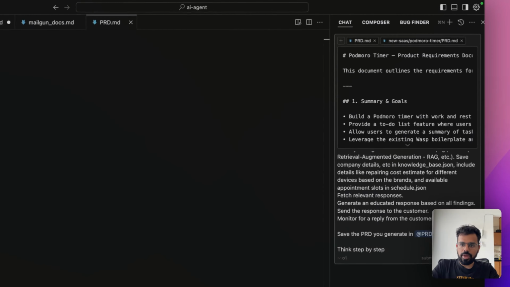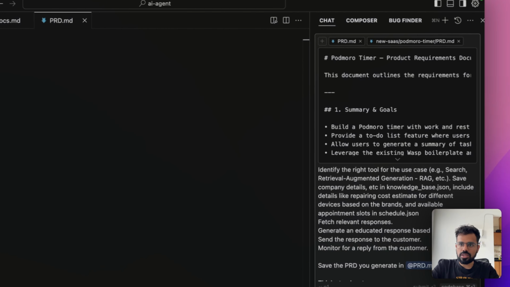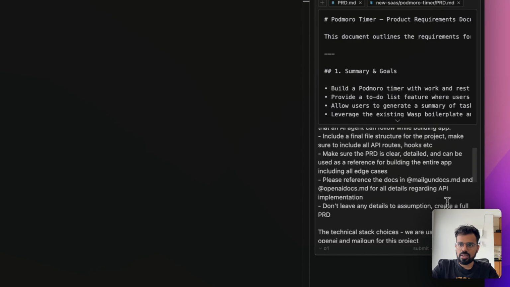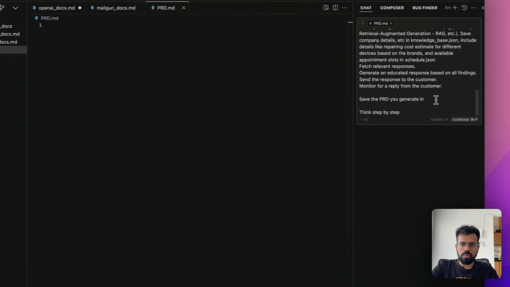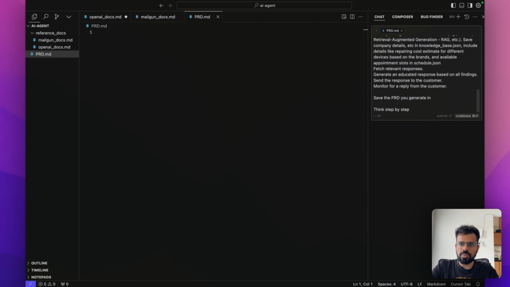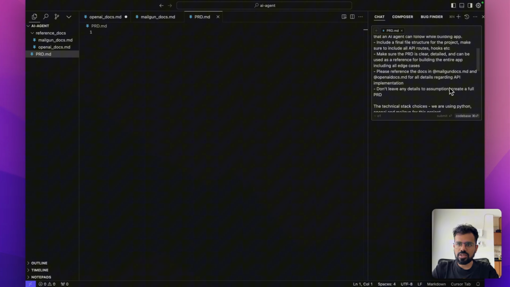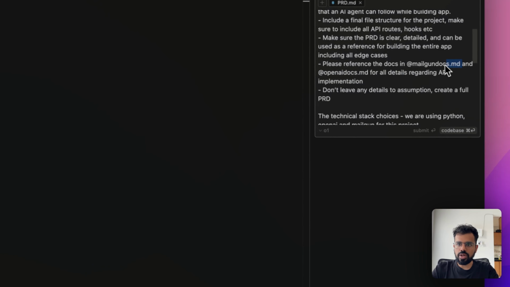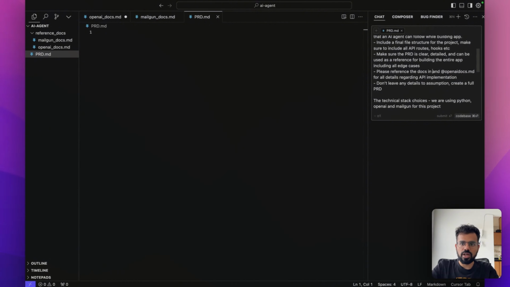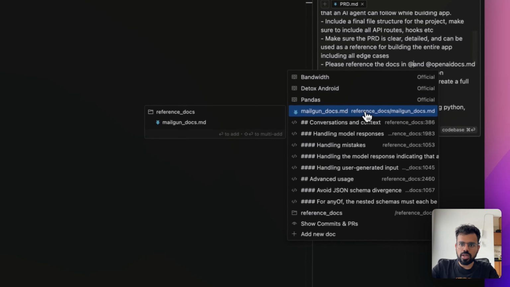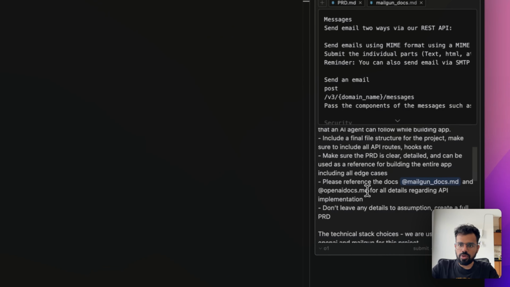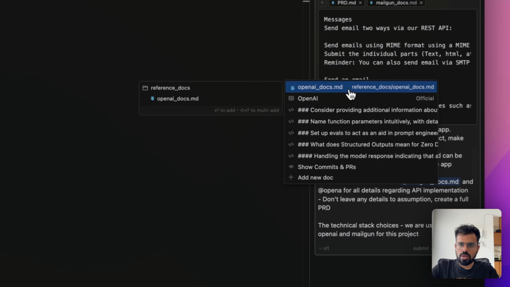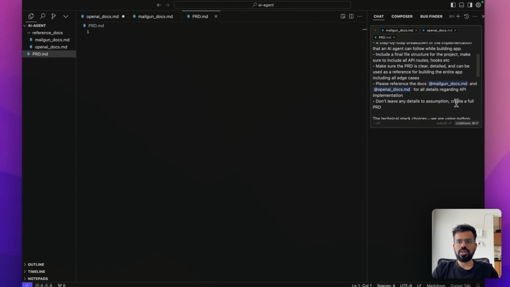I will make sure that the right documents are added over here. So I will go up here. I will add the prd.md here. Then for the rest of the reference docs, I will just go in here and check the name if it's correct. I want to use Mailgun docs here and I want to use OpenAI docs here. So now I have the entire prompt.